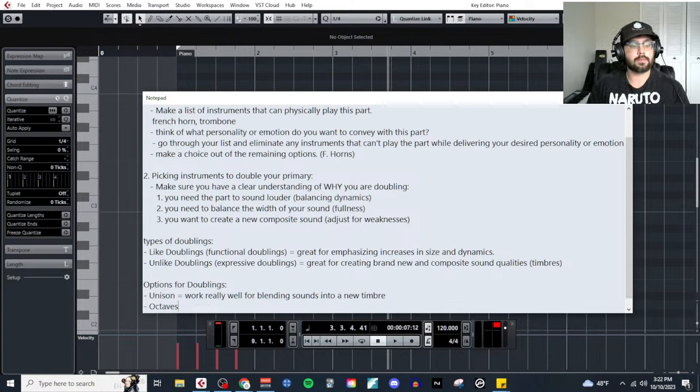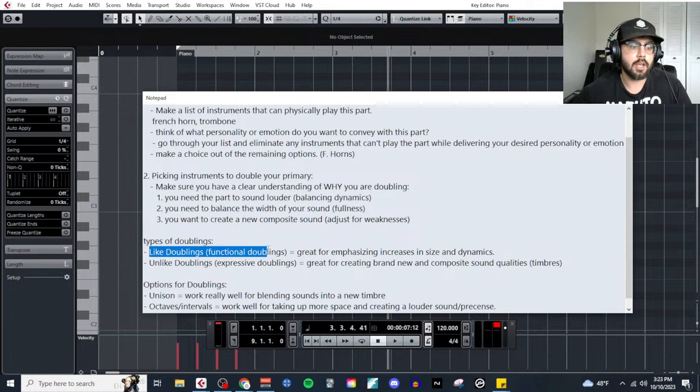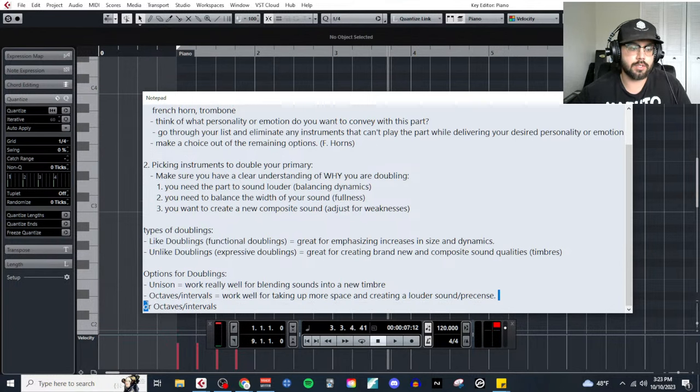Octaves/intervals work well for taking up more space and creating a louder sound and presence. Again, it's not your only option. It's not like if you want to create like doublings, you're going to work with octaves and intervals, and only octaves or intervals. It depends on what goal you're looking for.